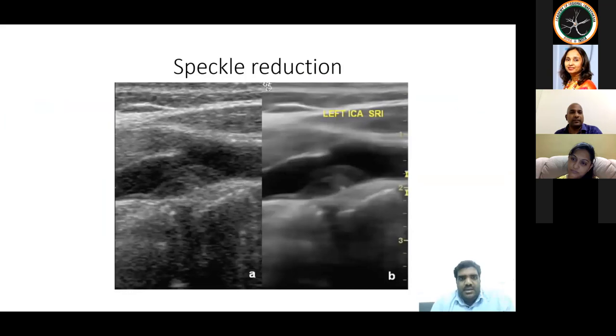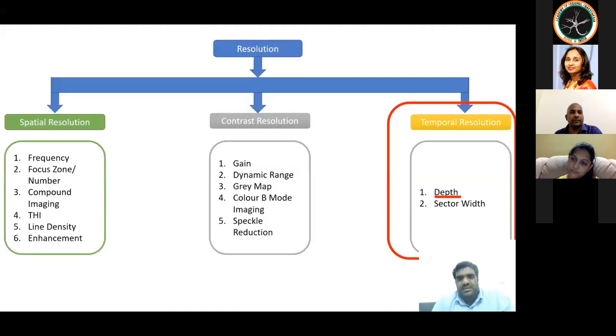Next is speckle reduction. Small noises or echoes that come back from the image are seen as light, small salt and pepper echoes. These are known as speckle. In speckle reduction, the filter reduces these echoes so a smoother image is seen.